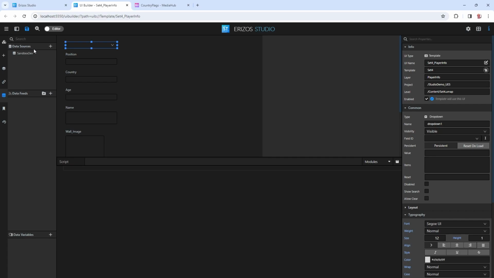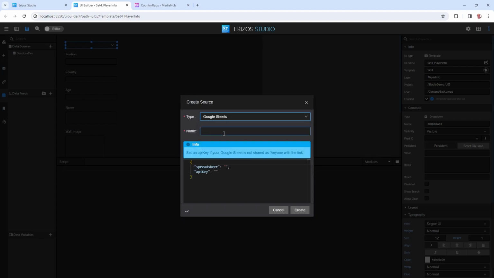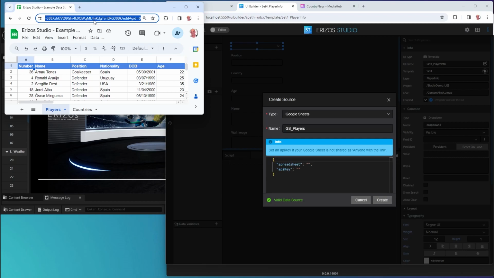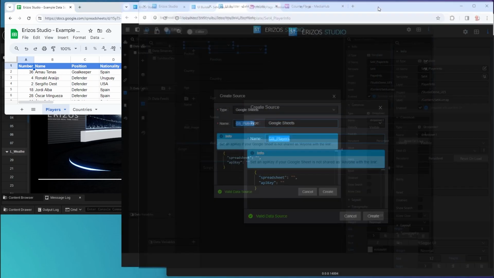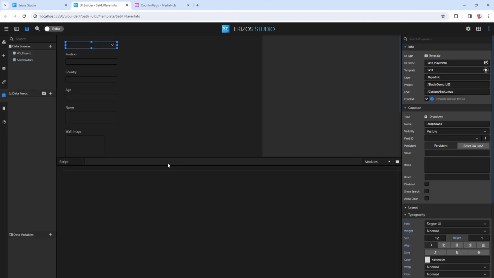So the data source is your connection to your external data source. So you click plus, and in the create source modal, we select what our data source is. So I'm going to be selecting Google Sheets, and I'll give it a name, GS for Google Sheets and players. And now I can go ahead and grab my Google Sheet URL and paste that in to the property over here and hit create. So I've now set up the connection to Google Sheets and the Google Sheet that I want to use.